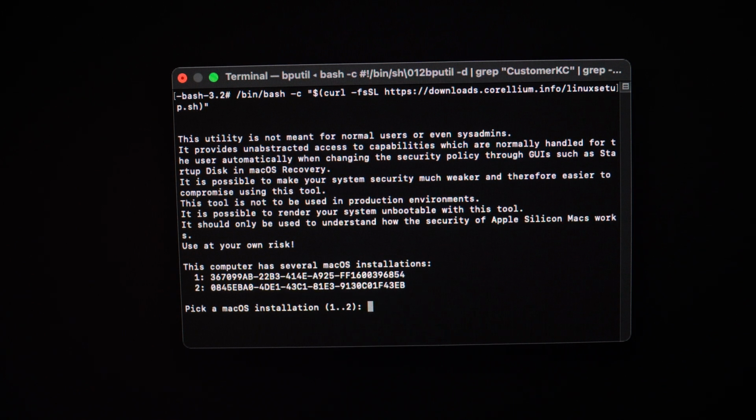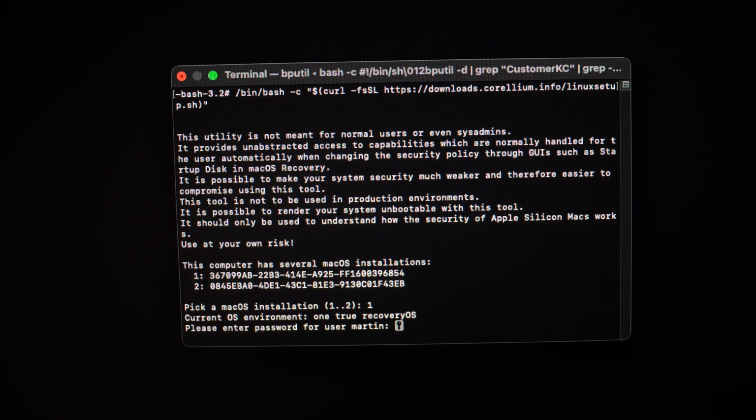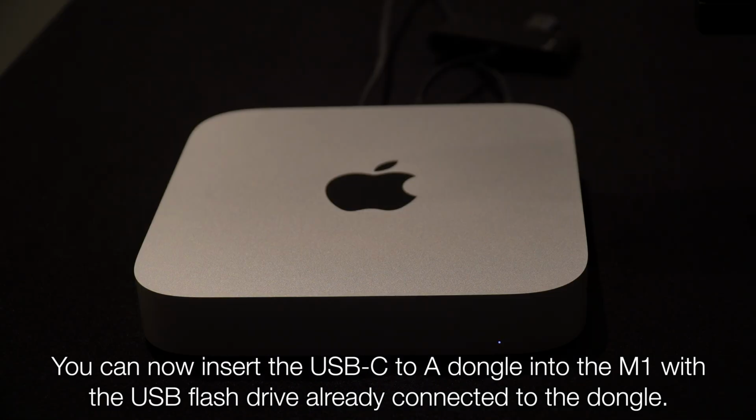If you have multiple macOS installations, the script will ask you which install you want to target for the custom kernel. You would then have to put in your macOS username and password. Once this is done, you can now restart your M1 Mini and boot into Ubuntu.